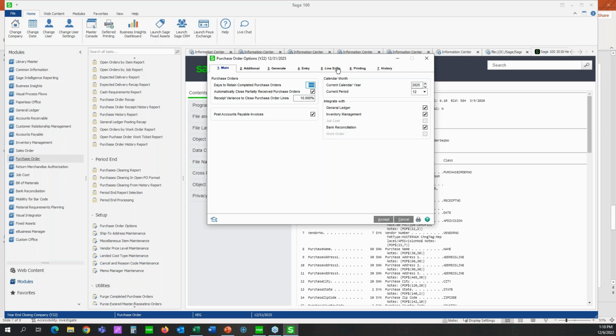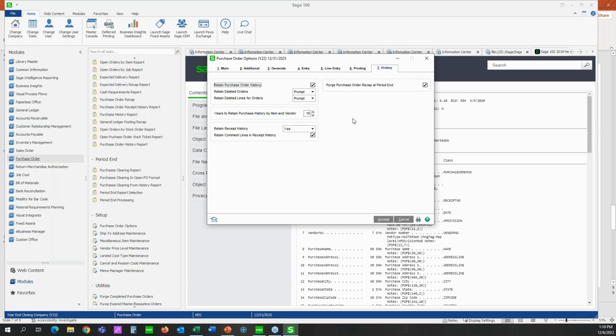Then we're going to go over to the history tab, and we're going to see how many years we want to save the purchase history for the item and vendor. Again, you can retain between 2 and 99 years. It's retained until it's automatically purged during period end processing or year-end processing, or you can manually purge it using the purge history utility. You must retain at least 2 years of history.